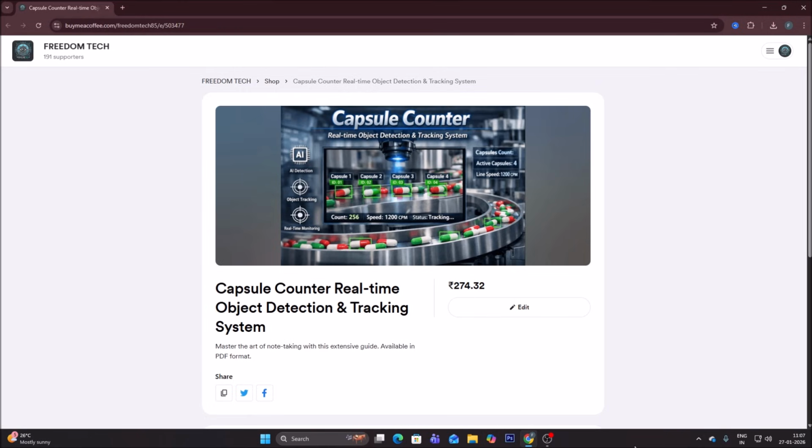We are going to count the capsule. So we have basically two types of capsule. One is red and white color and another one is blue and white color. With the help of YOLO 26, which is the latest object detection method, I have created a custom model which detects both capsules, red and white and blue and white.